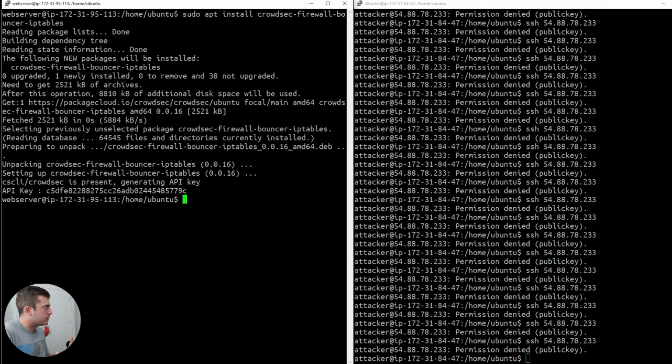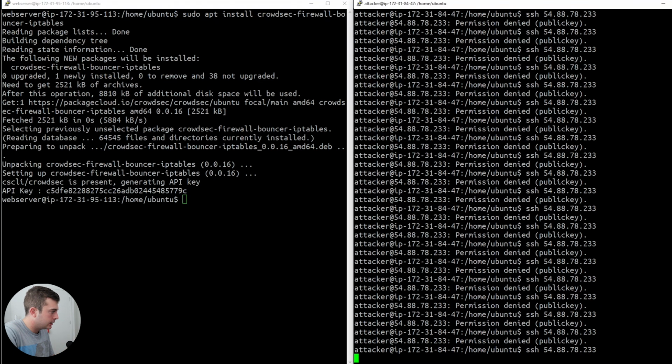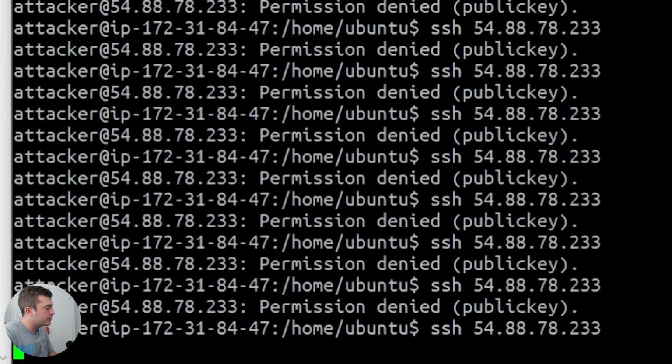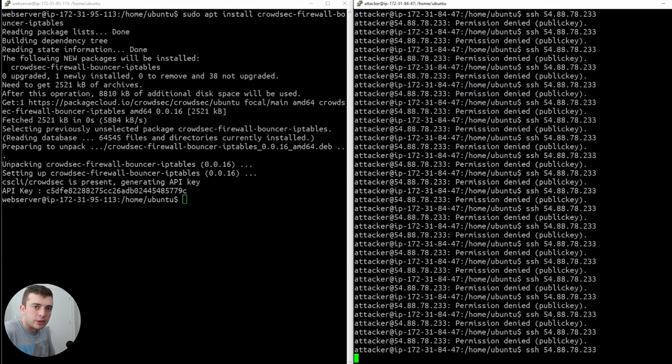Now, let's try SSHing once again into our web server with a brute force attack, and CrowdSec will automatically ban this IP address. As you can see, with this prompt here, we can't even get into the session, where it says permission denied because it's blocked that IP address. So the power of automation and scalability of this is pretty impressive.